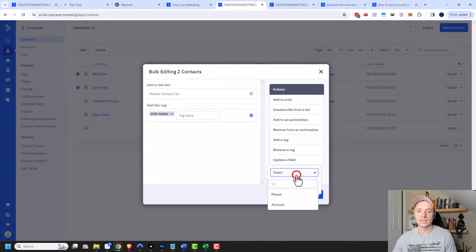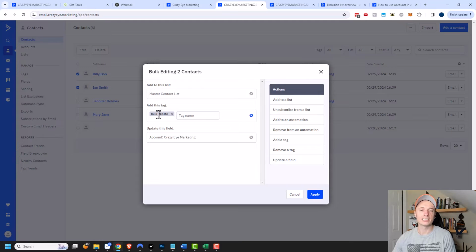So if I wanted to select a field like phone number, which would be a weird one to bulk update because not everybody has the same phone number, but maybe account. Maybe I want to add them all to the same account and I want to add them to the Crazy Eye Marketing account and click update. And so right now, if I click apply, I'll be adding them to the list, master contact list. I'll also be adding the tag bulk update and also updating the field account with Crazy Eye Marketing.